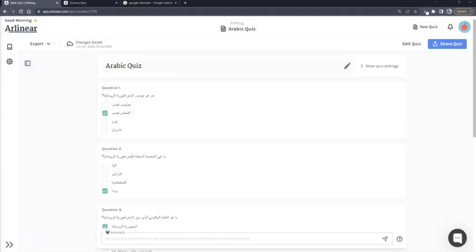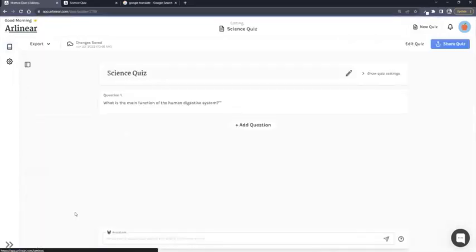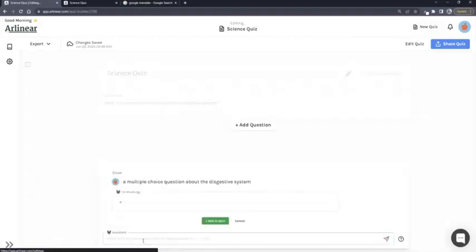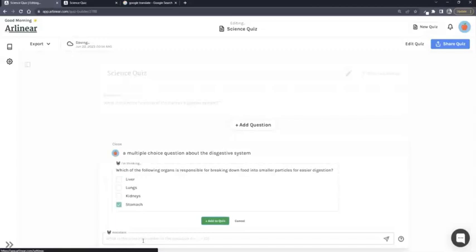Talha, to answer your question, that's something that we have planned down the road. So right now, our AI can only generate text. It does not generate images. But what you can do is add an image to a quiz. Let's go to the science quiz over here. A multiple choice question about the digestive system. I will show you how to add images as options for your multiple choice questions. I'll do that right now.